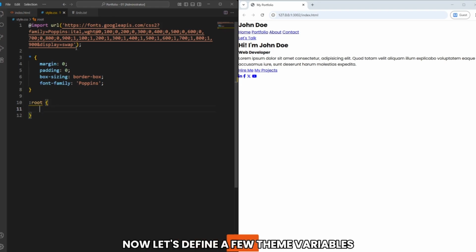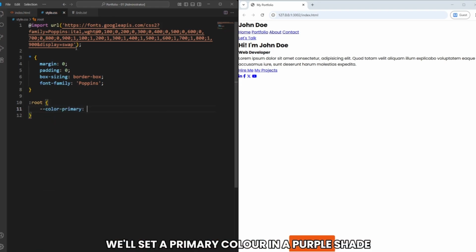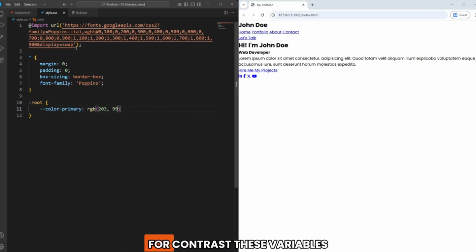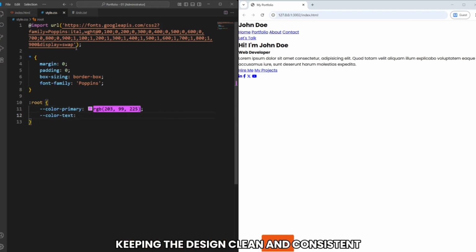Now let's define a few theme variables inside the root selector. We'll set a primary color in a purple shade, a default text color in dark grey, and pure white for contrast. These variables allow us to reuse the same colors throughout the website, keeping the design clean and consistent.